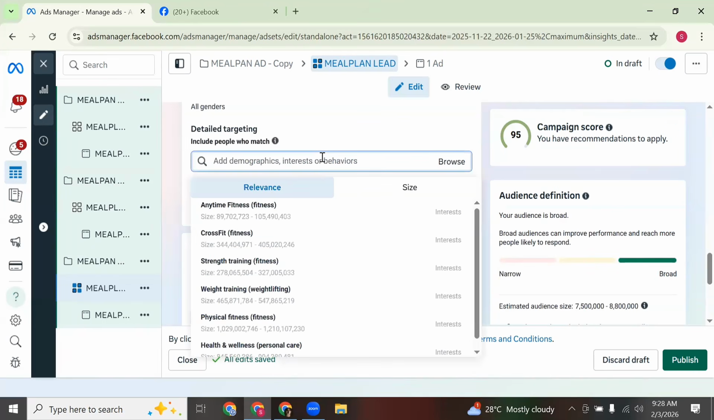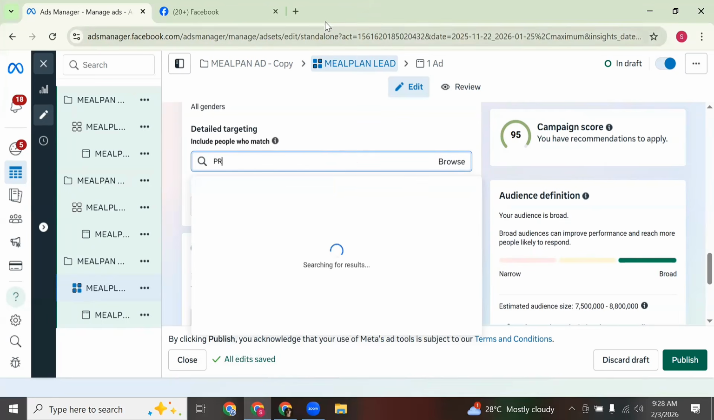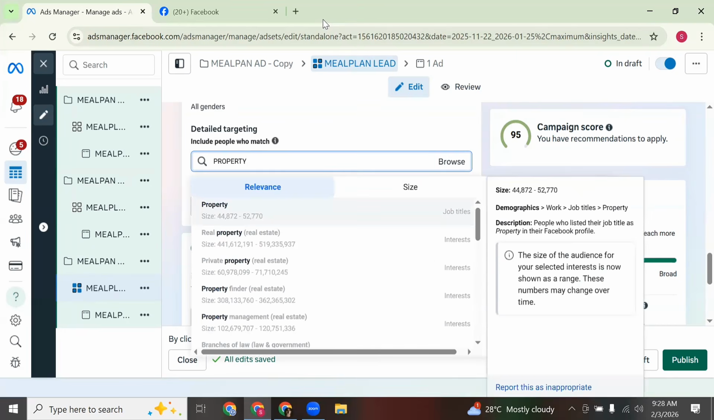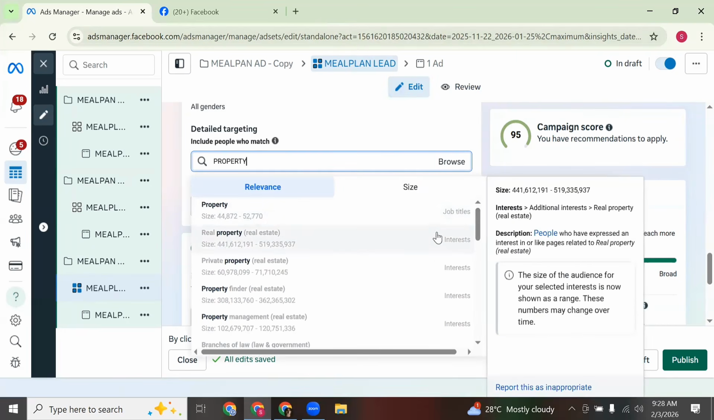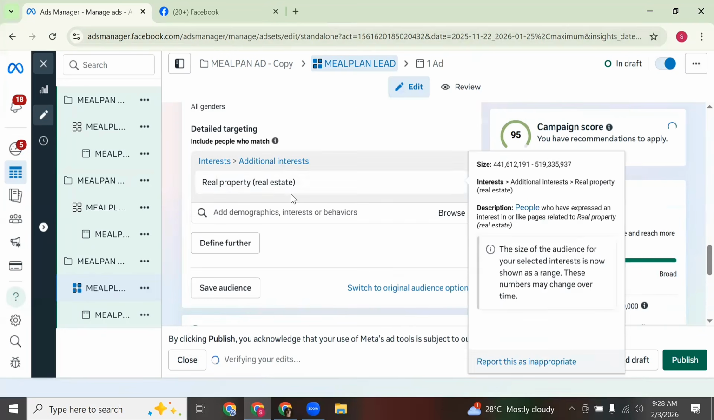And I'm just going to type, for instance, I want to target people that are interested in property. You see how I'm using different keywords here, to show you that you can decide to type anything that you need. Remember what I said, don't target job titles, only use ones that are interest. I want to target people that are interested in real estate, for instance. But you and I know that real estate does not have anything to do with the weight loss meal plan.